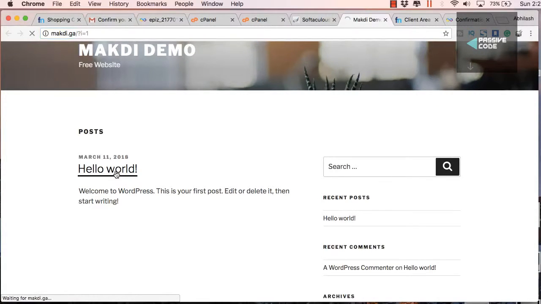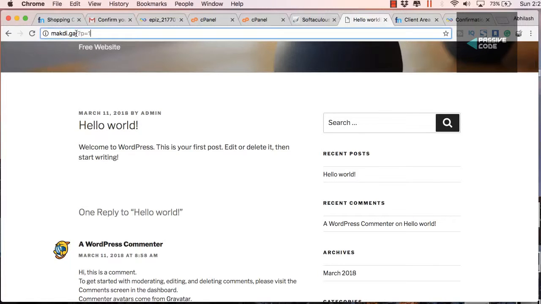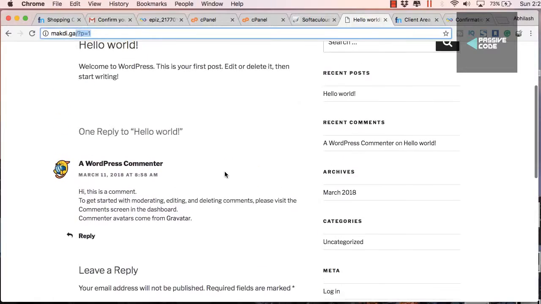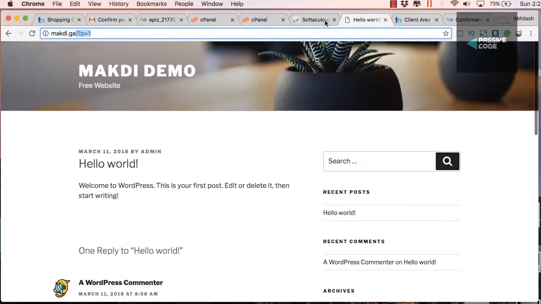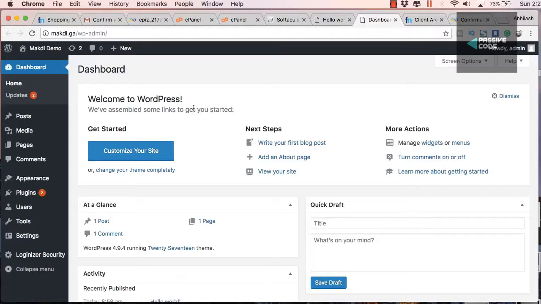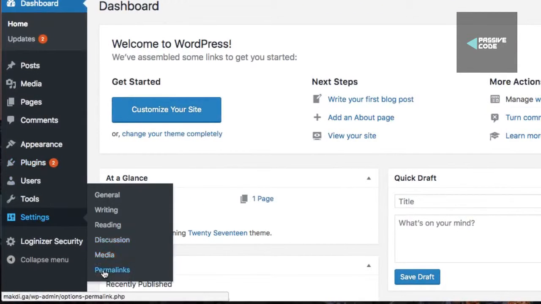So we will be changing this shortly. For example, when you click on this hello world post, you will get p is equal to 1. So instead of that, we will be using some SEO friendly URLs. To do that, you just have to click here on the admin section URL, and that will bring you here at the back end of the WordPress website.